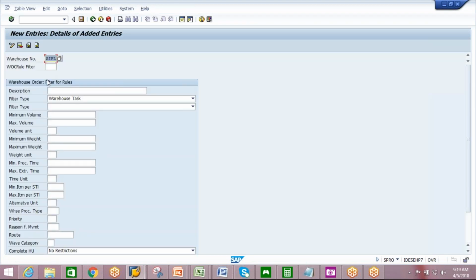Go to new entries. Filter 1. In filter 1, I am giving a maximum weight of 4 kgs. Maximum weight. There are a lot of things here.